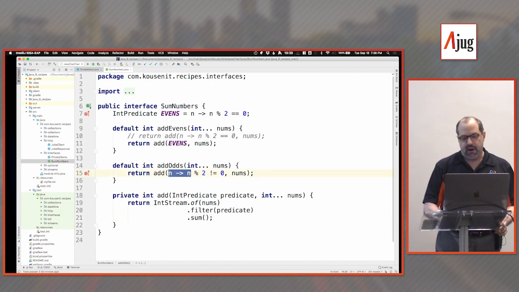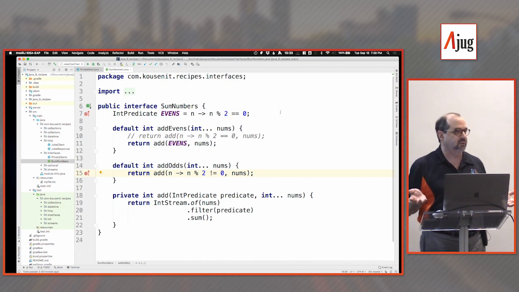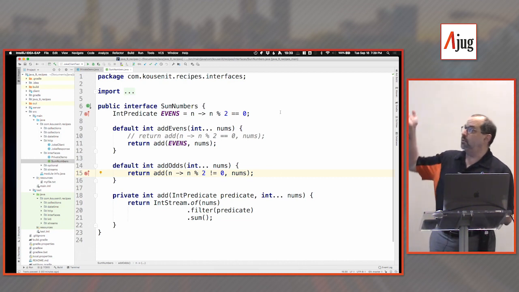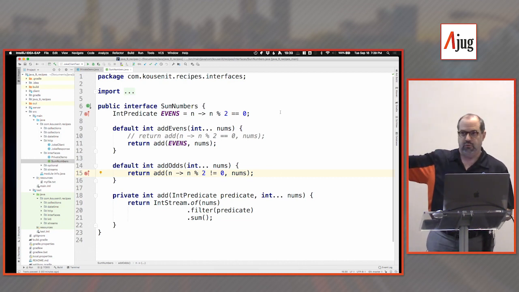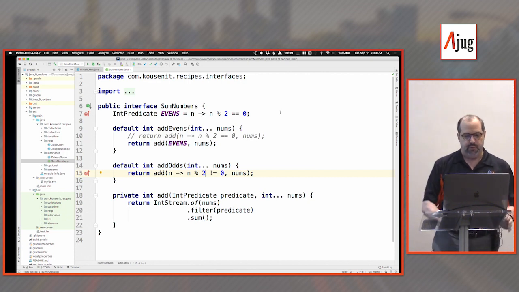I can write the predicate right in here, like this is for each n. It's true if, or return n mod 2 not equal to 0. So that's true or false. For odds, I want it not equal to 0. For evens, I want it equal to 0. I can even make that a constant. You've always been able to have constants in interfaces. So I can provide a constant that clients can use. There's my evens one, if you will.